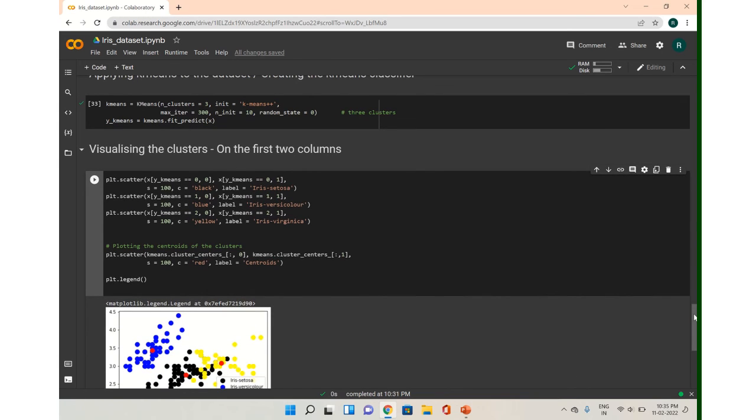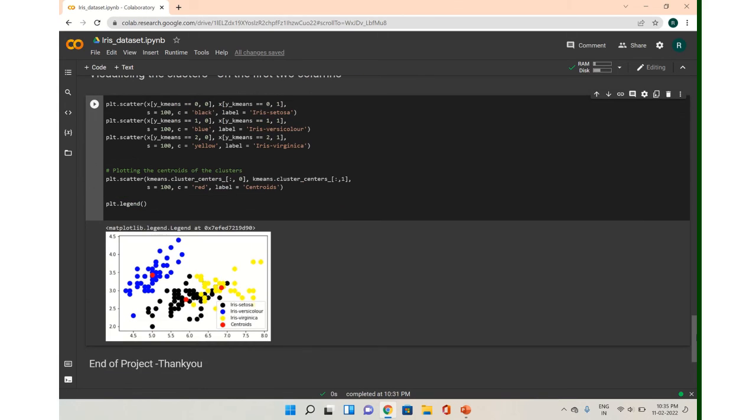So that's how our model has clustered all the 3 categories of the species Setosa, Versicolor and Virginica in the respective 3 colors, which are shown by the 3 different colors, and the red color is our centroid.